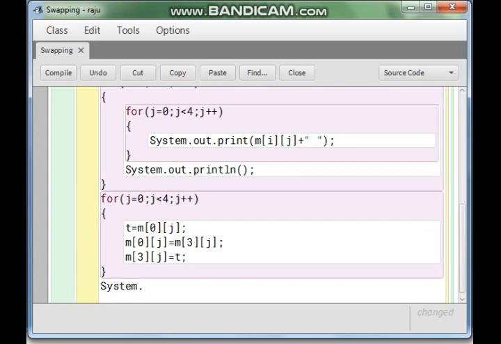Now we have to print the swapped matrix. So System.out.print, then I give the message: the elements after swapping the matrix.